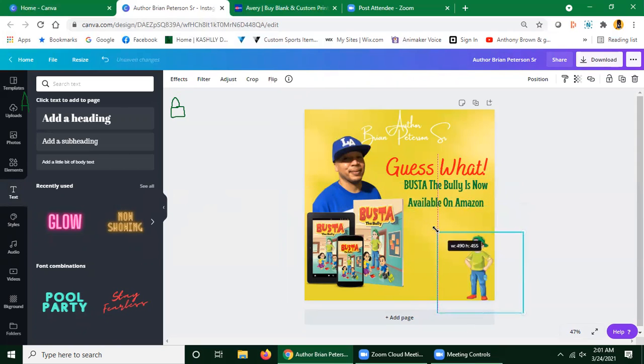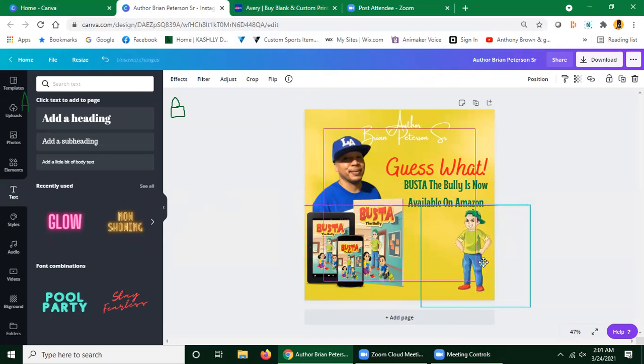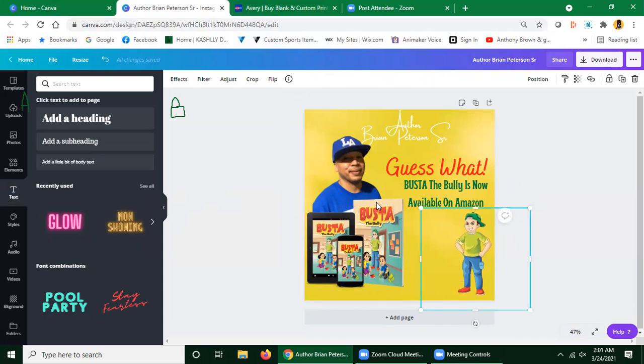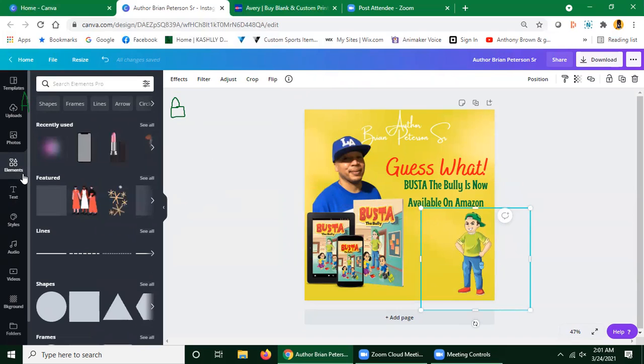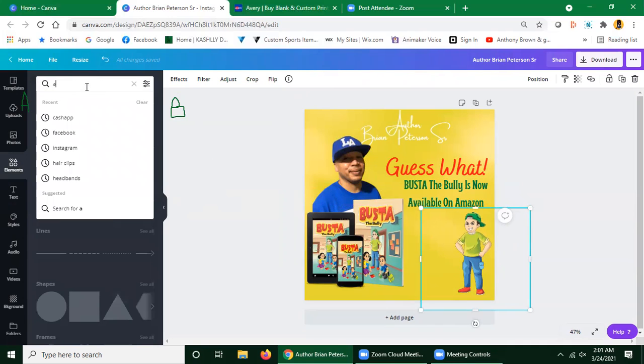Now we have Buster here. He's a bully. We're going to have him doing something. But right now, let's go back to toolbar A. And there's a box right here called Elements. Elements are like clip art, little cartoonish looking stuff. So when you click on Elements, you'll see a bunch of stuff in here, but it's more cartoonish. But you'll be surprised how much you can find in here. So for example, I'll type in Amazon.